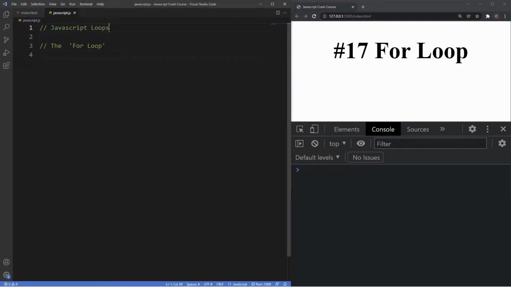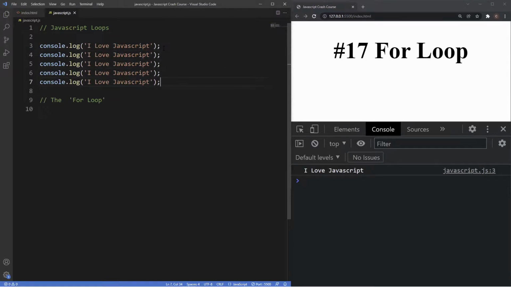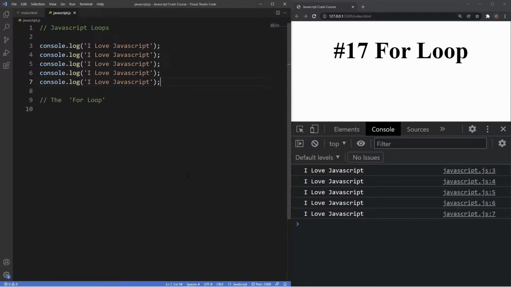So to put that in a visual perspective, I'm just going to go underneath this comment here and log a string into the console. So I will just say I love JavaScript, and you can see here now it logs into the console. Now if I wanted to show this message 5 times, we can either write it out 5 times manually like this, so I'm just going to duplicate it 4 more times, which essentially gives me what I want.